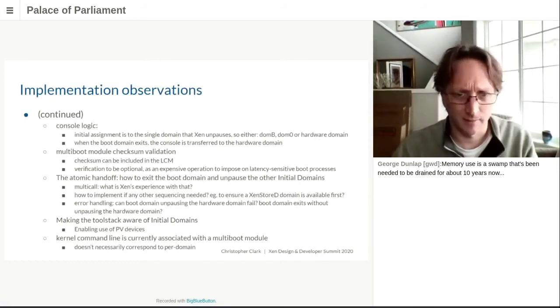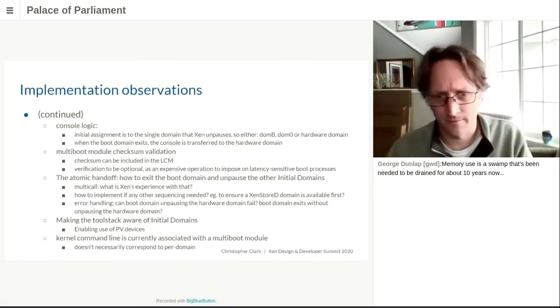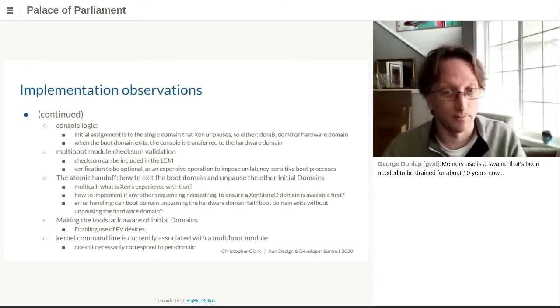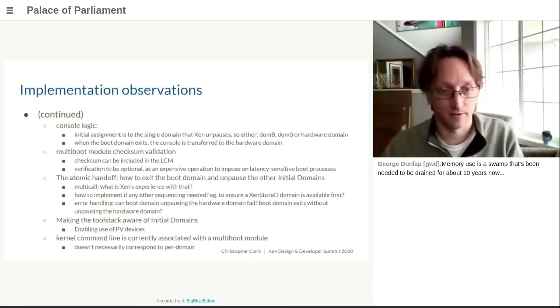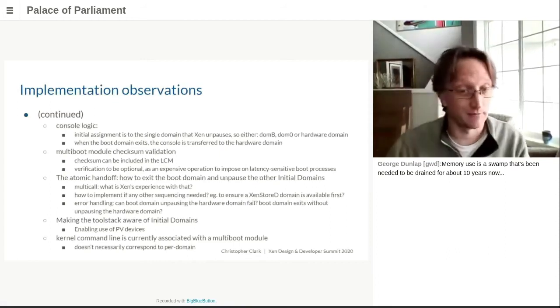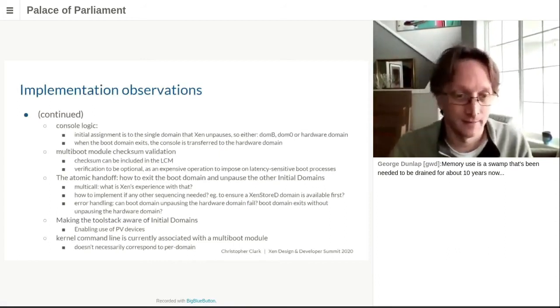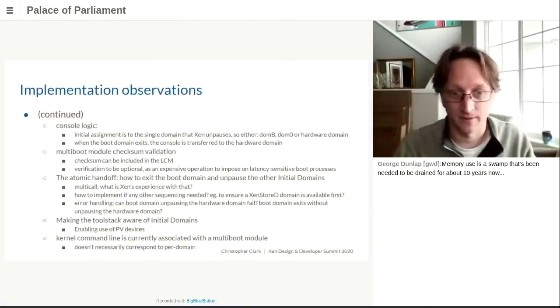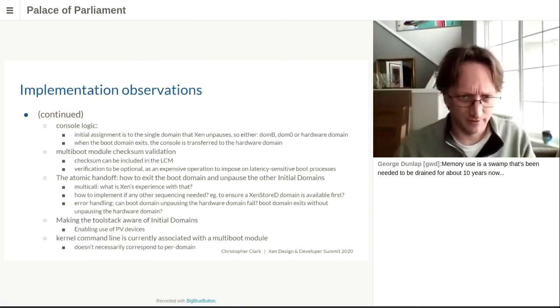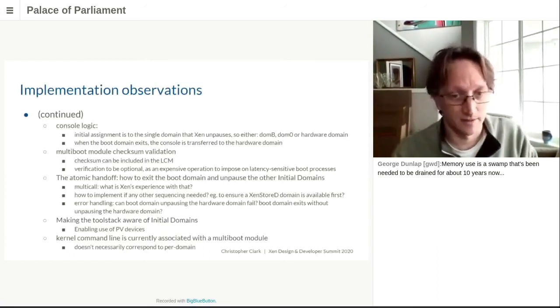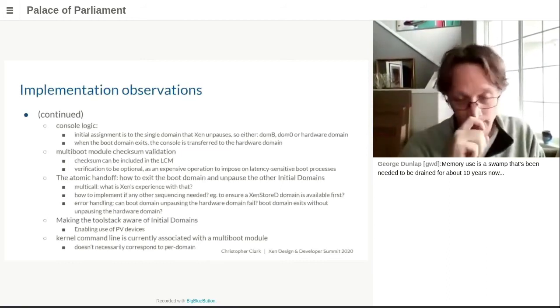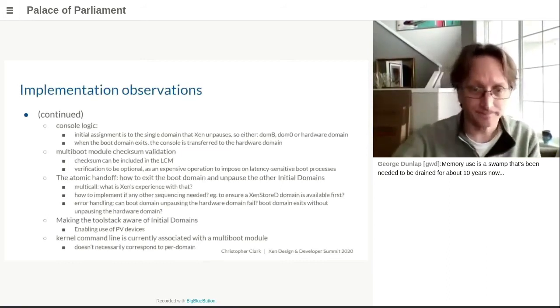And then there's decisions to be made about error handling: if your hardware domain doesn't unpause, or if your boot domain exits before you've got a hardware domain, what do you do? There's some work to do to make the tool stack aware of initial domains. So when you do boot up into a control domain, there may be more things running than your tool stack is expecting, and it would be nice to be able to enable use of PV devices in your initial domains, or enable construction of HVM initial domains, so the stitching together of multiple domains if you're using stub domains, for example.